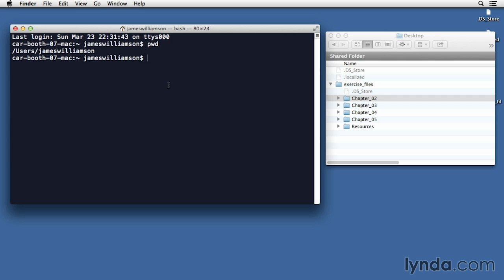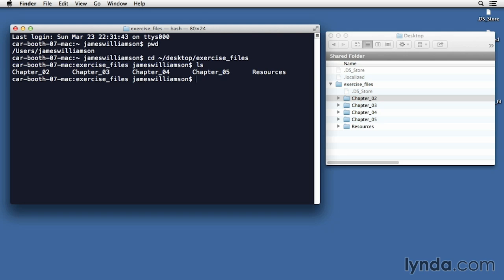Let's say I want to actually look inside those exercise files that we have out there on the desktop. I could do CD, which is change directory. And then instead of typing in users/James Williamson, I can just type in a tilde, and it represents that whole path. Now I can do a /desktop, and then another /exercise_files. When I hit return, notice that the address on the left-hand side changes and the tilde is no longer represented, but exercise_files is. And that tells me that I'm currently in that directory. Now, if I want to see what's in that particular folder, I can type in ls, and that's a list. I can see that it has directories called Chapter 2, Chapter 3, Chapter 4, Chapter 5, and then one called Resources as well. That's kind of neat.